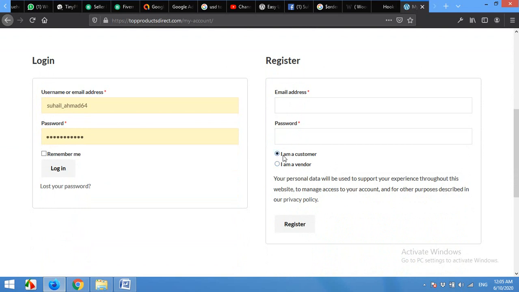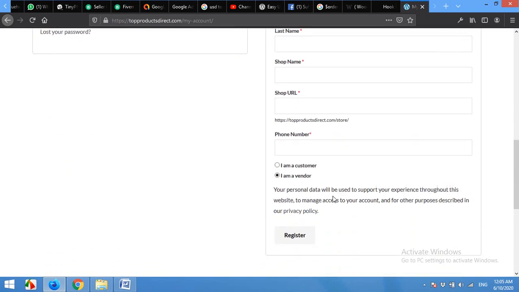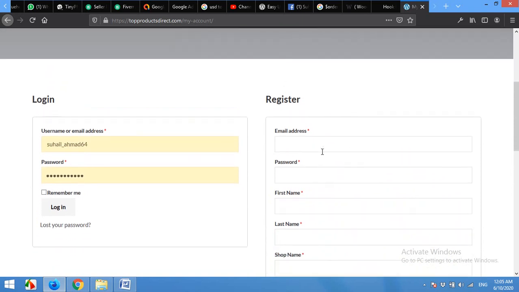So here we will mention whether I am a customer or I am a vendor. When a customer tries to register, he will be asked for an email address and password, which will directly be sent to his email address, and he can activate his account by clicking the link. But if a vendor wants to register, then there will be extra fields like these. So let me add a new user.